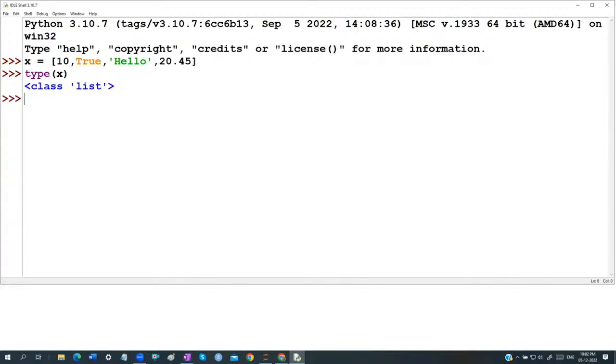In other programming languages, we require a declaration part, but in Python we don't, because Python is a dynamically typed language, guys. Unlike other programming languages, you don't declare.